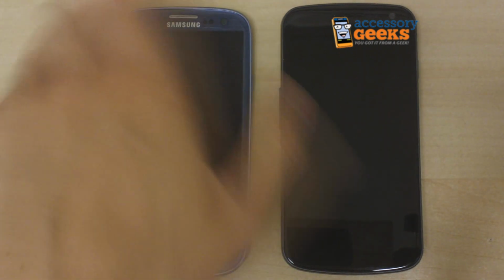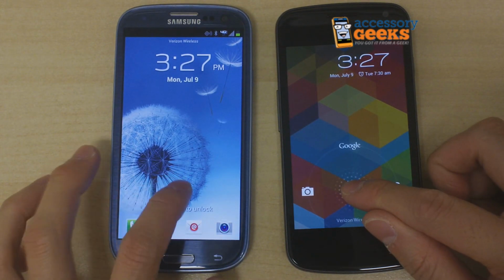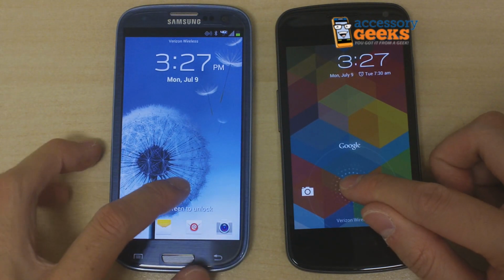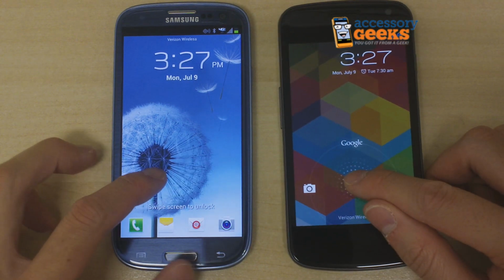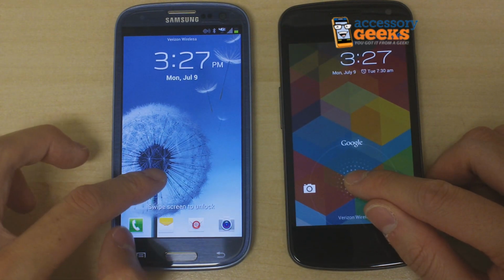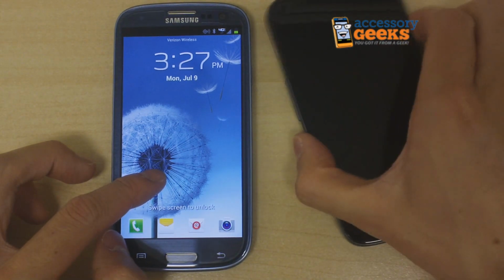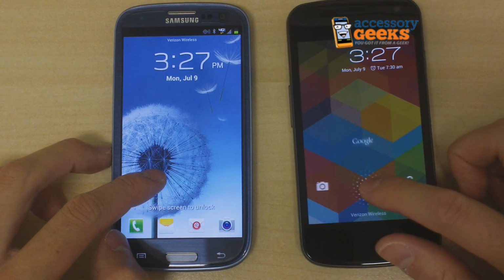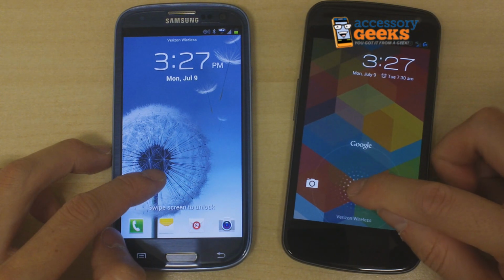We're going to go into a software comparison of Touchwiz versus stock Android. And we'll start right from the lock screen. So on the S3 you can see you have options to enter the phone app, enter the text messaging app, email, or camera. Whereas on the Nexus, you can unlock the phone, go into Google Now, or go into the camera.